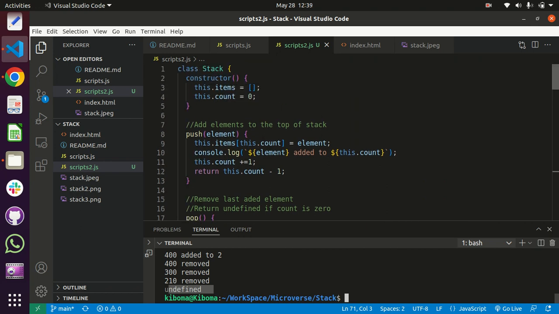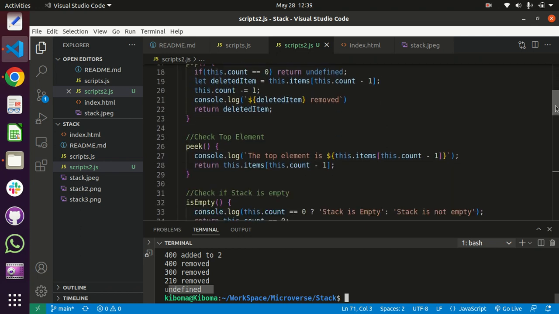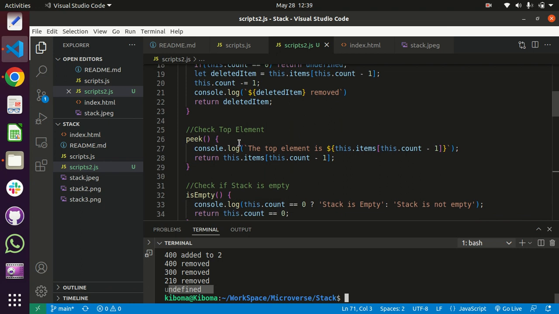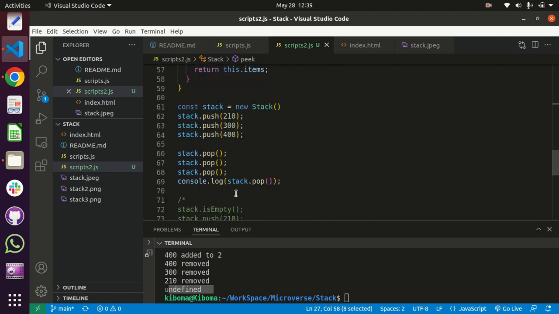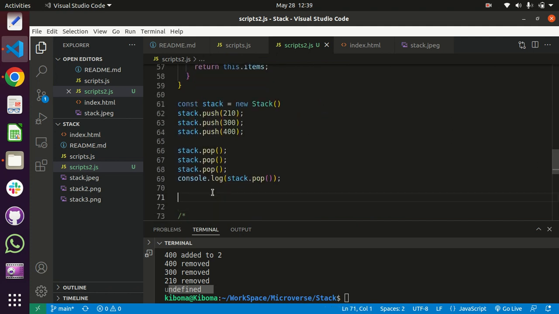Then going down here we have peek. Peek is used to show the topmost element in a stack, and to do that we just use console.log. It logs for you the uppermost element by using the count less 1. Then you return that. So we can call peek to see what it does. I don't want to remove all the elements. Probably after removing 400, I can try to see what is the topmost element.